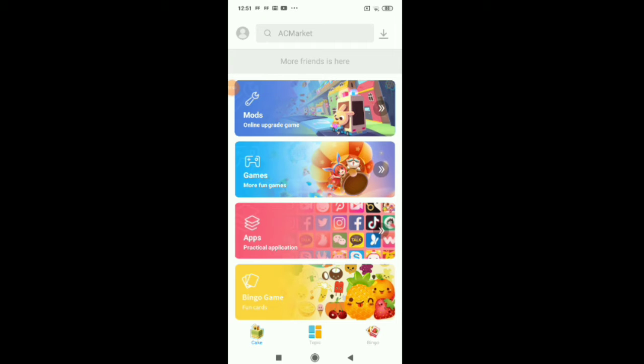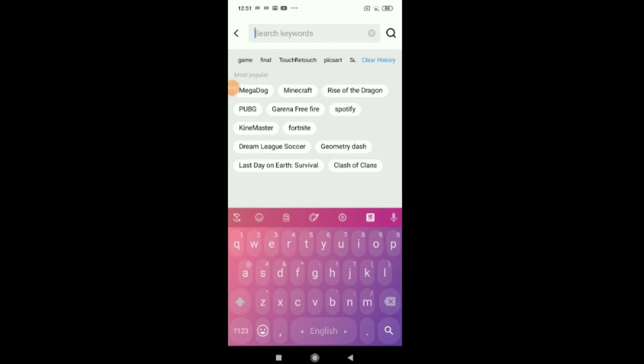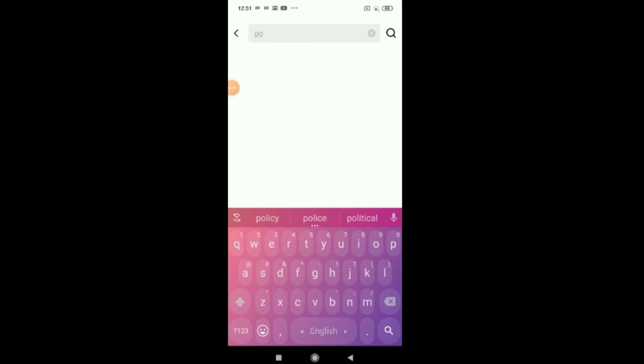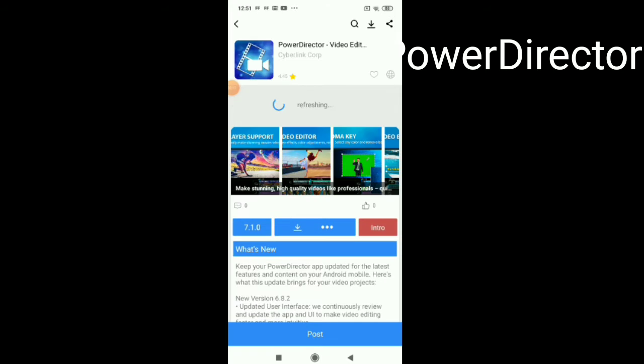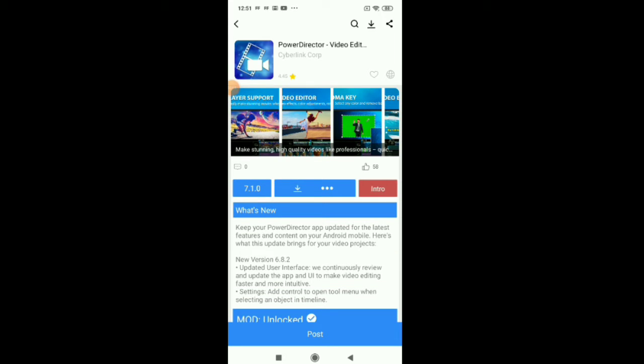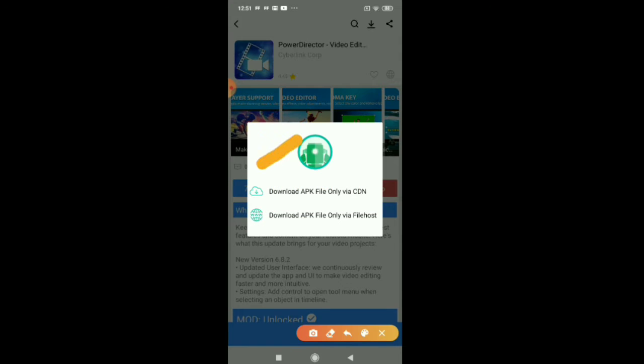And when you come here, you just simply have to search up for Power Director. Okay, and here you go. You see it's Power Director. Just download it. Just press this download button and just place the APK file. This APK file only via CDN.